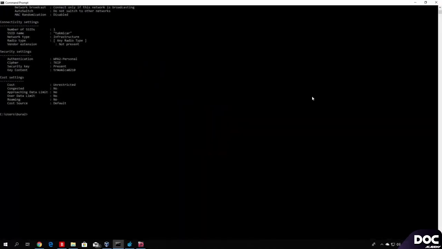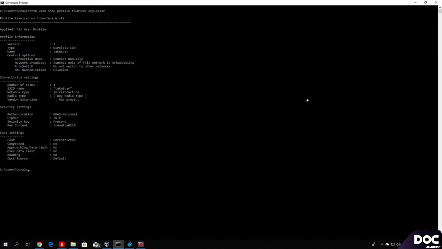As you can see, let me just clear and run it once again so you can see it a little bit better. Here is the information for the wireless hotspot that I chose. This is its name, and if you go down here, you can find the security settings such as authentication, which is WPA2 personal, cipher is TKIP, security key is present, which basically means that we have a security key or a password, and the key content is the actual password itself, which for my wireless is this one. So that is how you can find a wireless password if you have access to someone's computer.